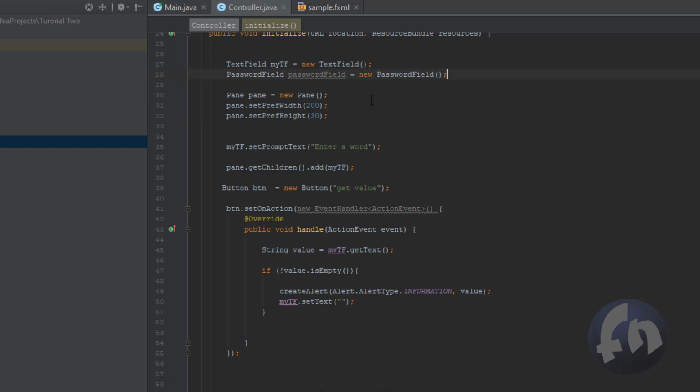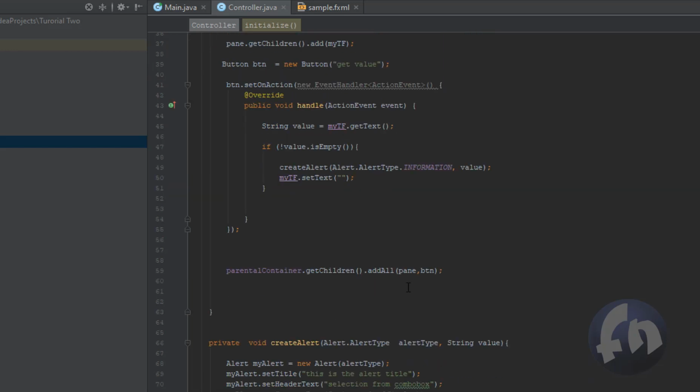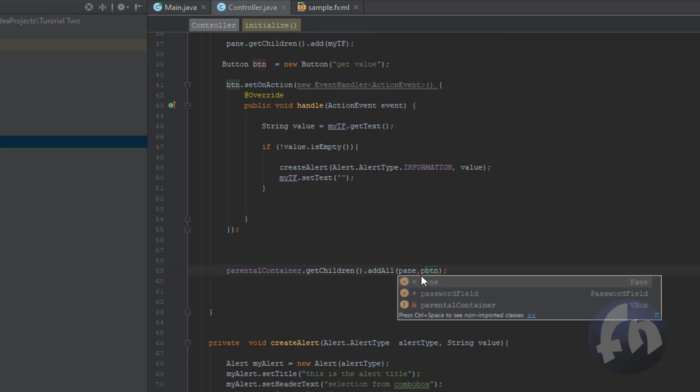So the password field, it's very simple. It's just similar to the text field, only that this text has been encrypted in some way. Okay, so it's not human readable. So let me just add this the way it is. Let me add it to my parent container. Okay, for the button, I'm going to add the password field.